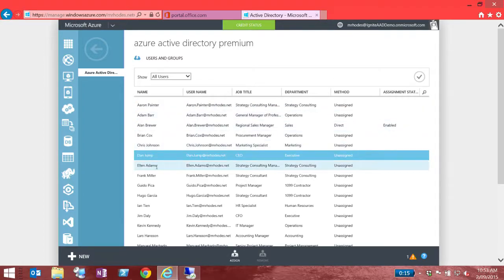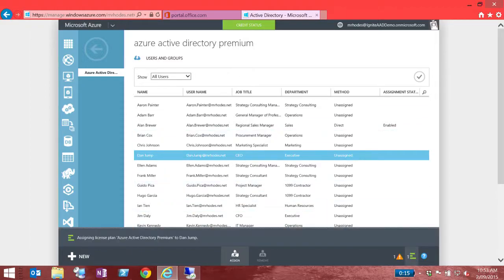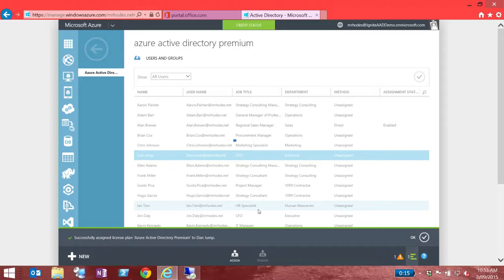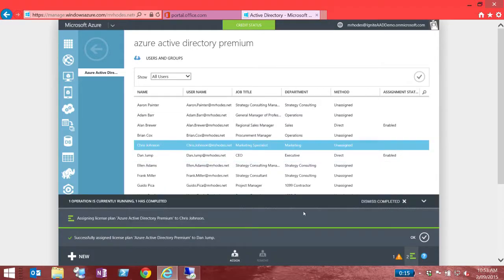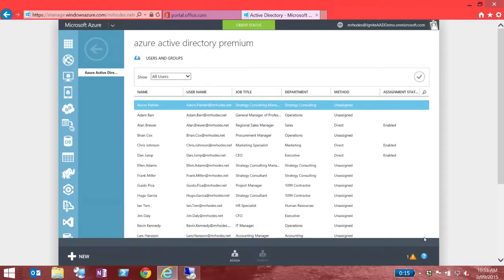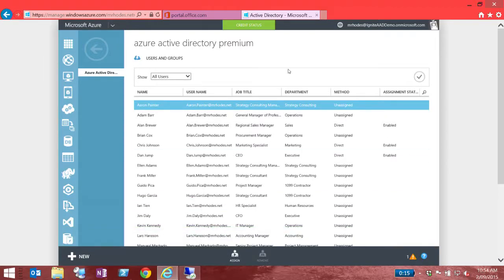Okay, and we're going to license some of our users quickly. So we'll click the Assign button. I'm not going to do it for everyone because I just want to use these two users for demonstration purposes.